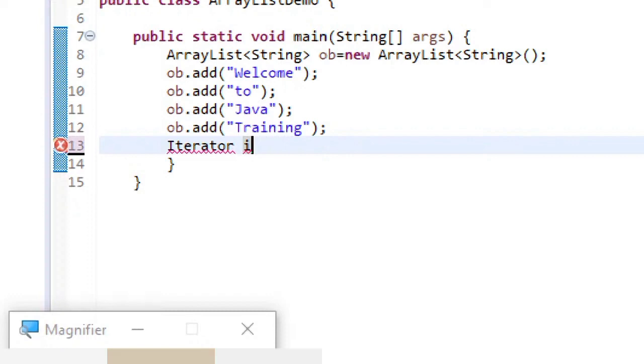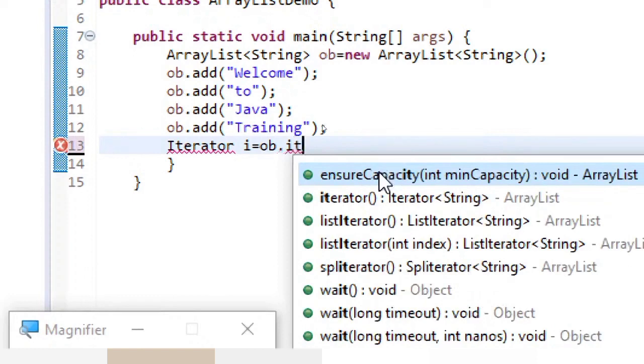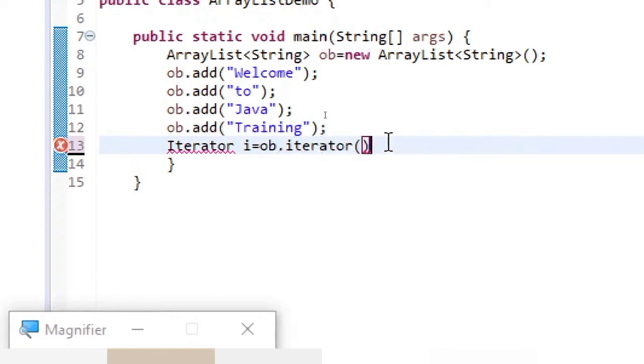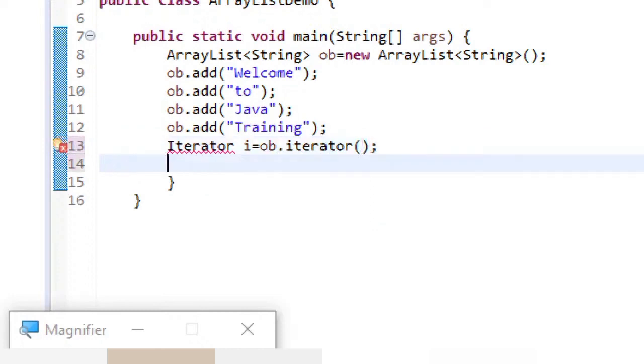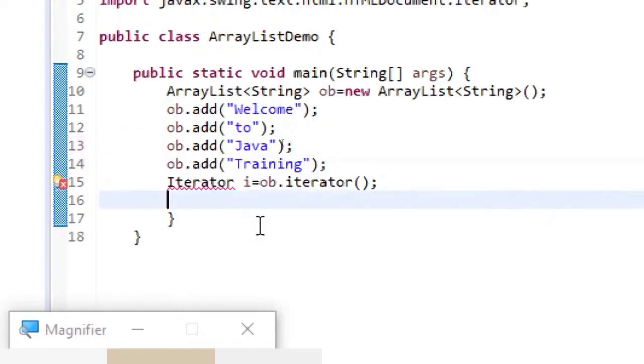Just remember that. So equal to my collection object dot, and here you can see all the operations that are possible with this ArrayList object, you will be getting. So I'm just using Iterator, and obviously you can expect this Iterator has to be imported, and it's an interface. Remember that Iterator is an interface.